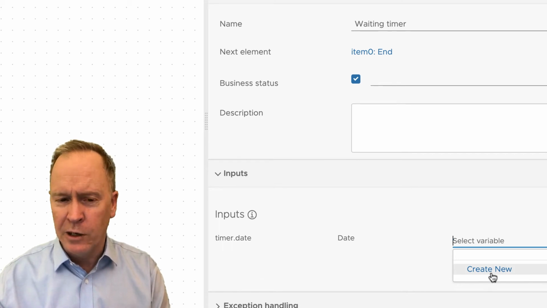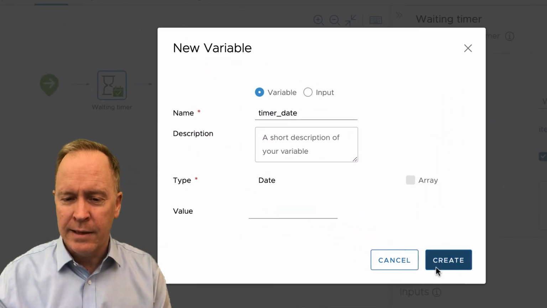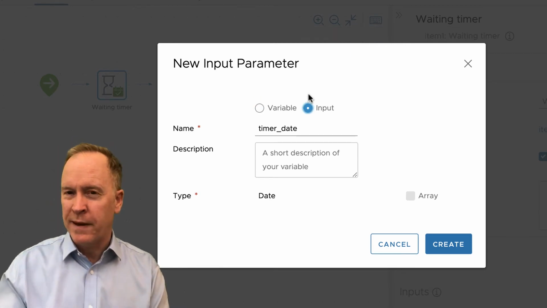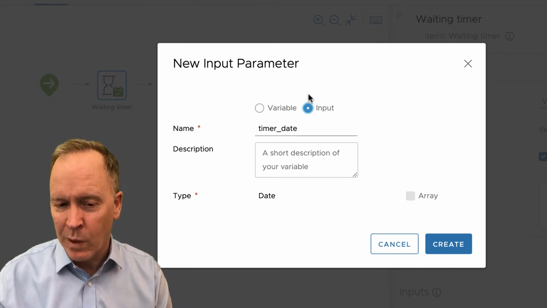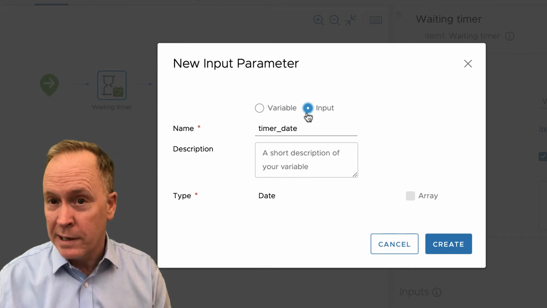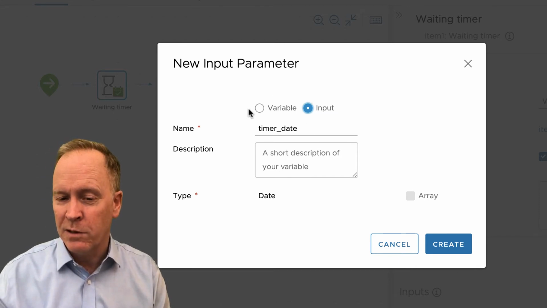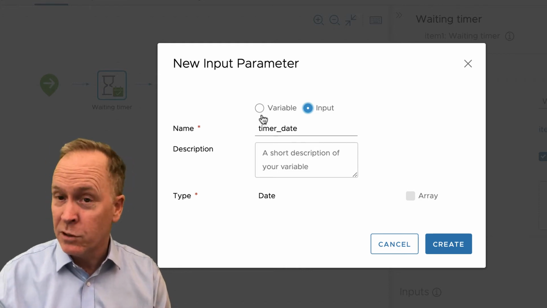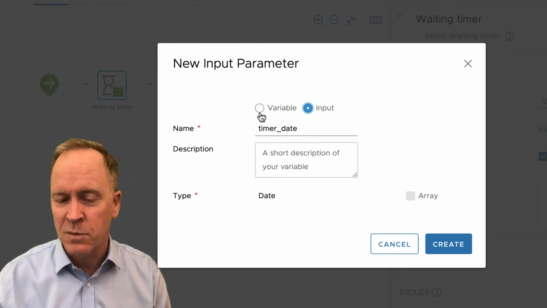So I'm going to say create new, and to allow the user who's calling my workflow to specify the future time and date that we want our workflow to resume, I'll create an input. On the other hand, if I, the Orchestrator developer, wanted to specify a time and date in the future, I would choose create a variable, formerly known as an attribute.